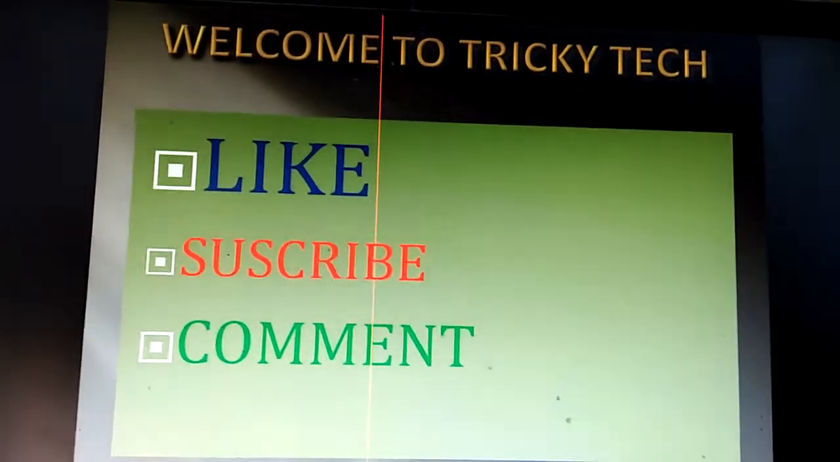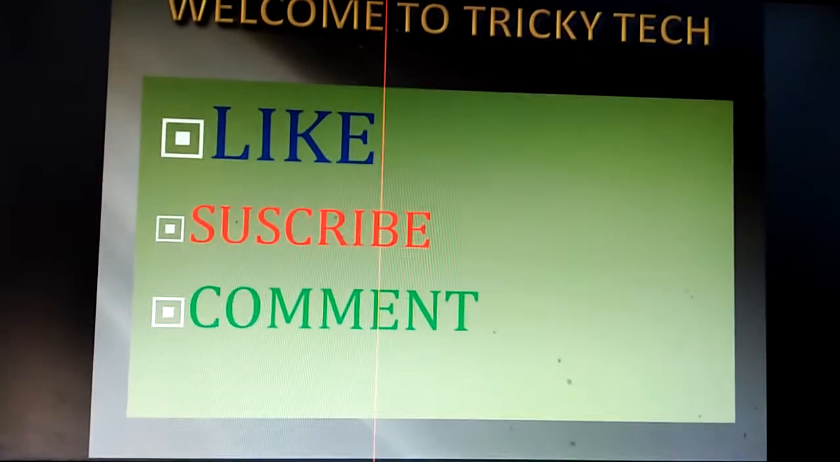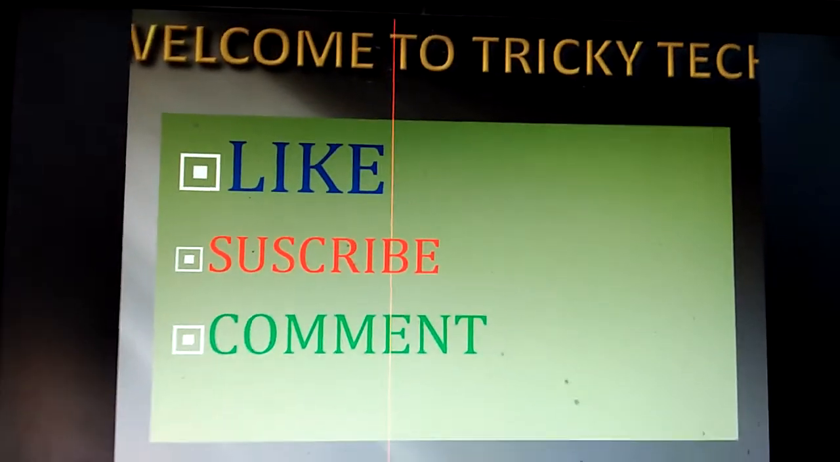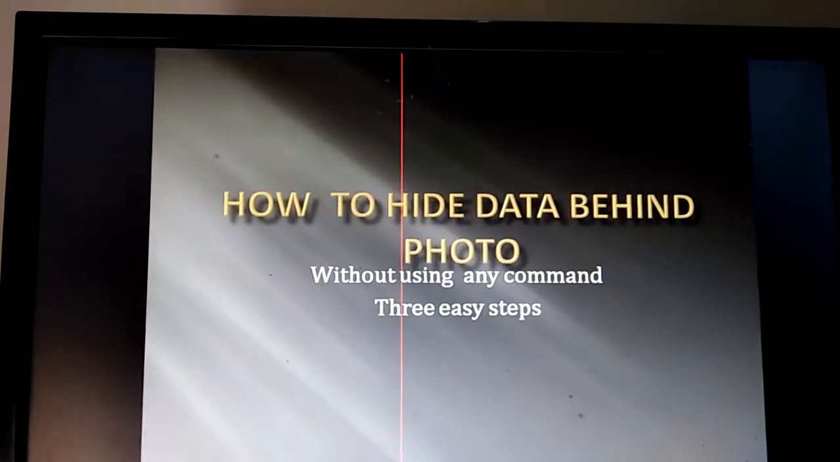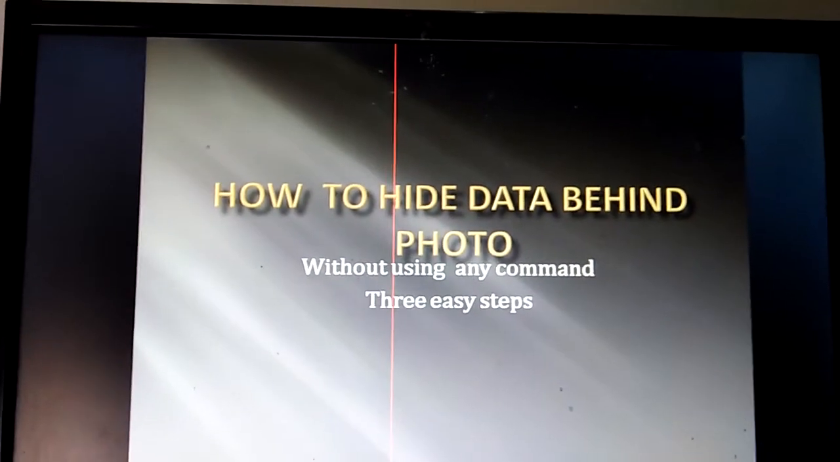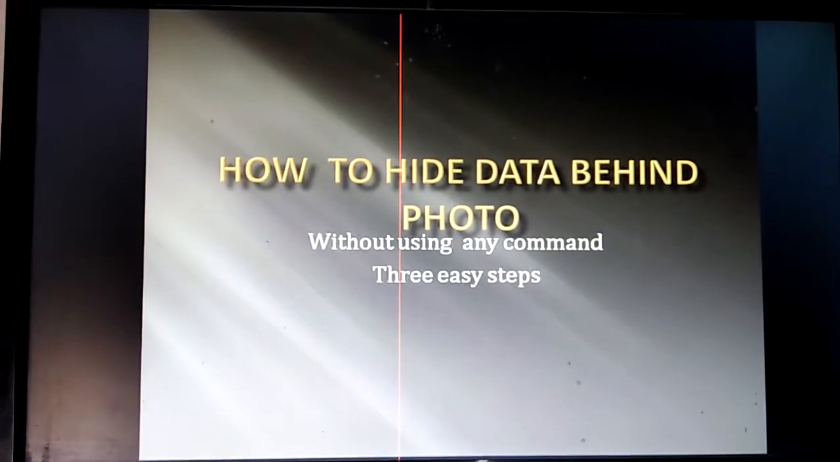Tricky Tech. Today I will tell you how to change or hide the data behind a photo. There are three easy steps by which we can hide our data, as you are seeing.